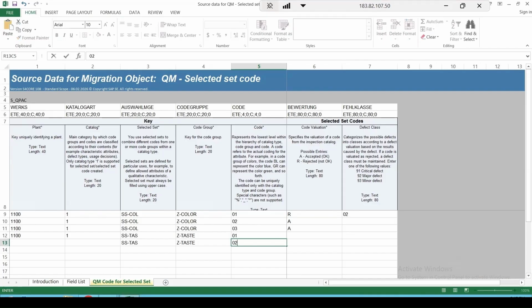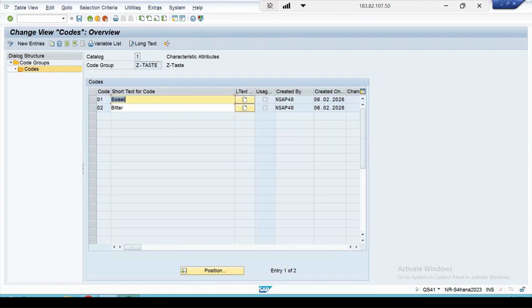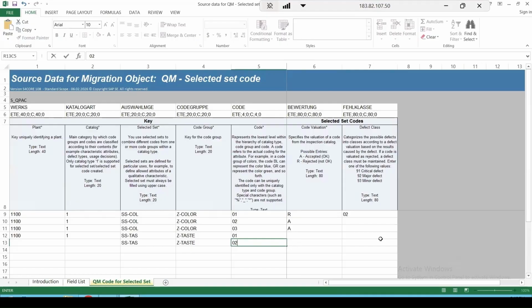And what are the codes maintained? Say 02 is not acceptable to me. So for 02, I'm entering R, and for this it is accepted. And in the rejection case, I need to maintain this. Okay. So selected sets I have maintained. Let me maintain this. This is the data which I want to migrate.